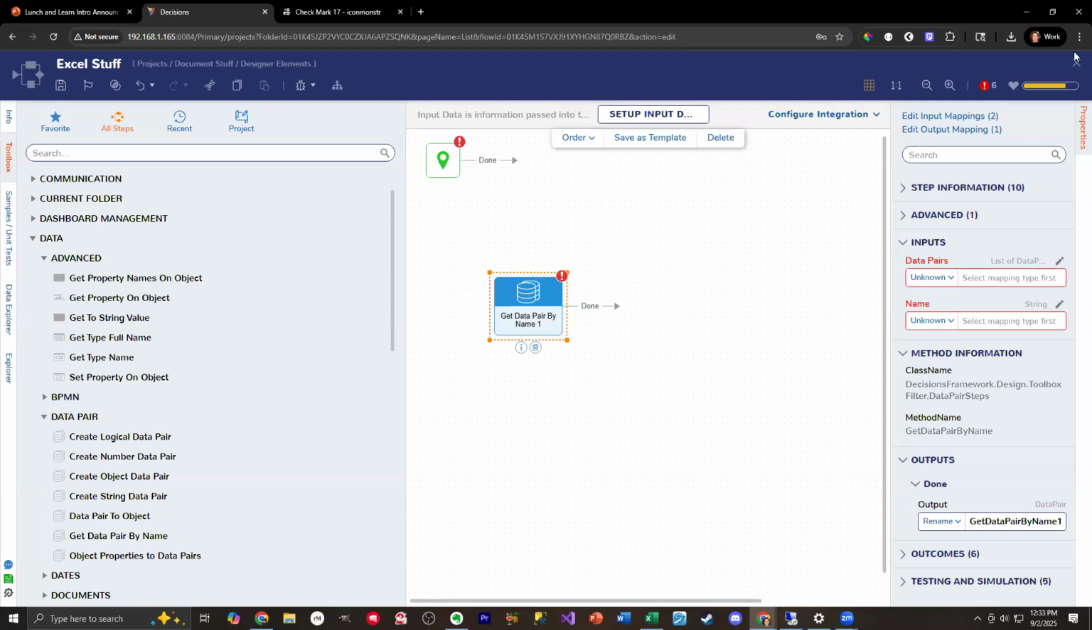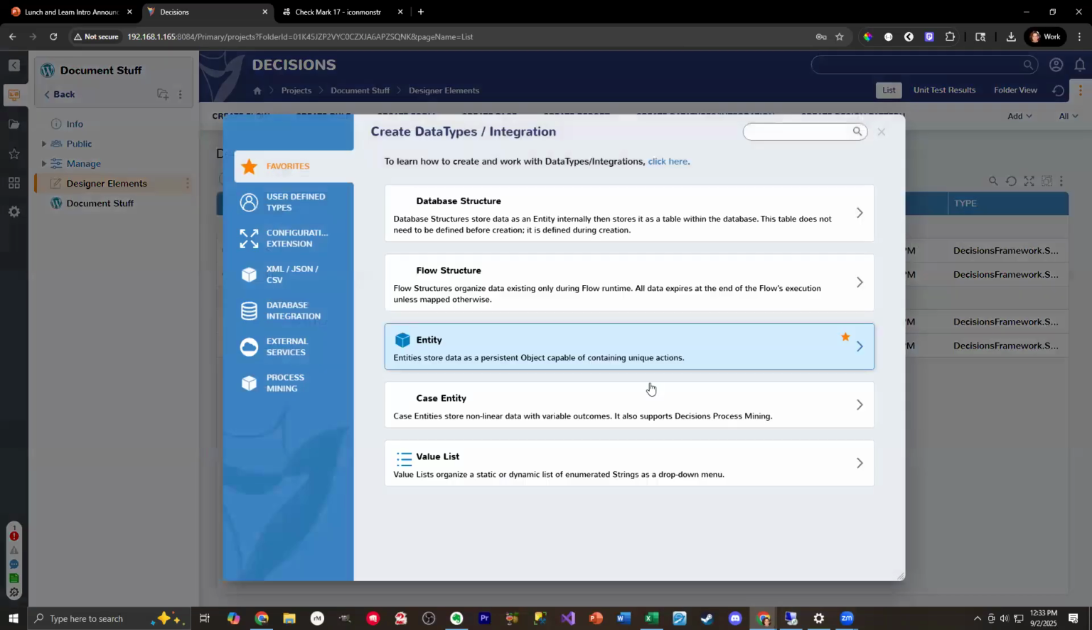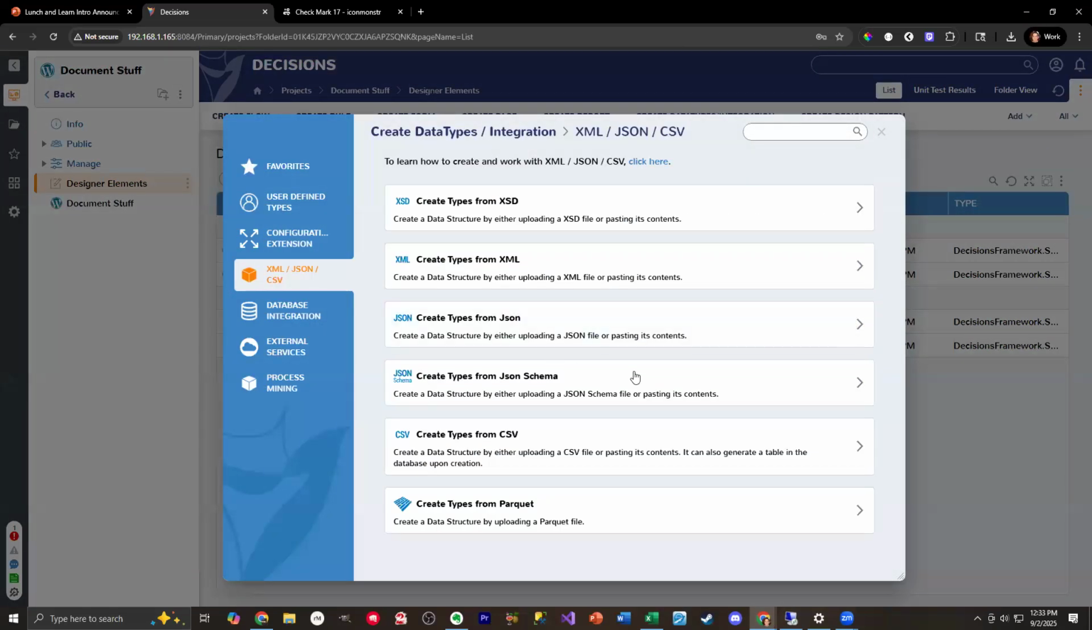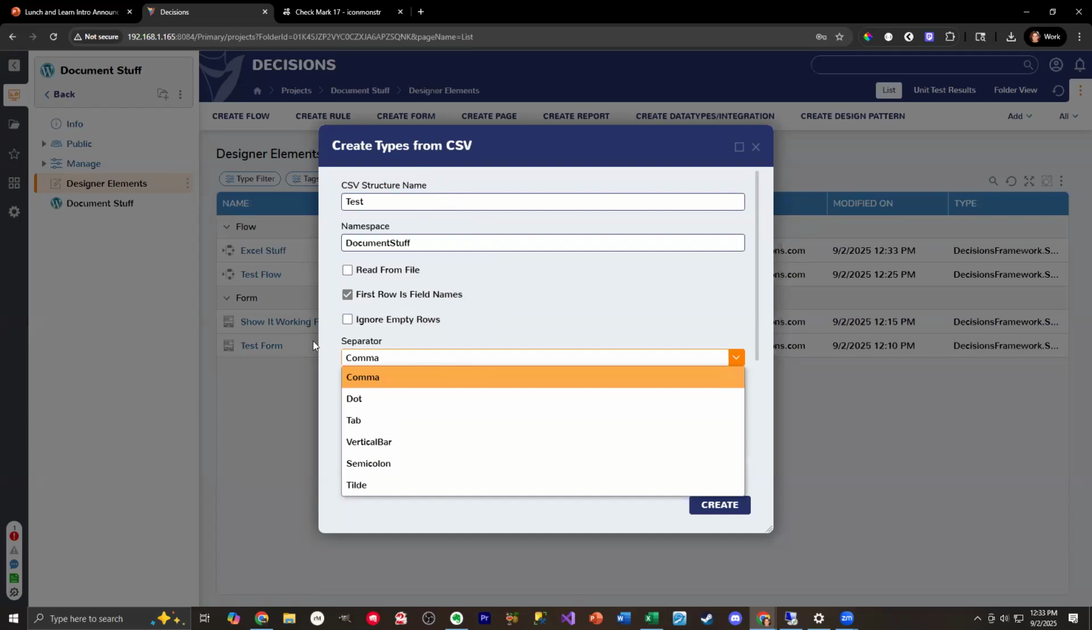What I could do, let's try this. Here's an idea, let's explore. This is fun. Create data types and integrations. We have something called an Excel to CSV type, and I'm wondering if, let's see, first row is field names. This is document stuff. Structure name is this is test. Are you utilizing any CSV structure names at all? No, I'm not doing anything like this at the moment. Okay, perfect. I just want to make sure I'm not sharing something that you've already explored.